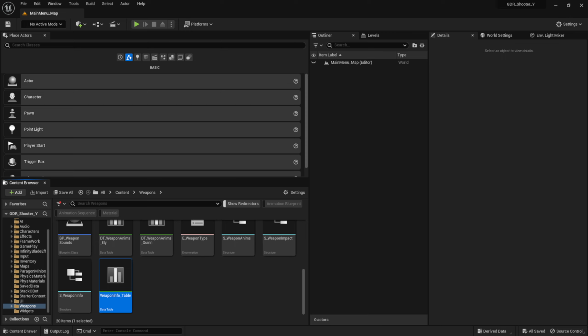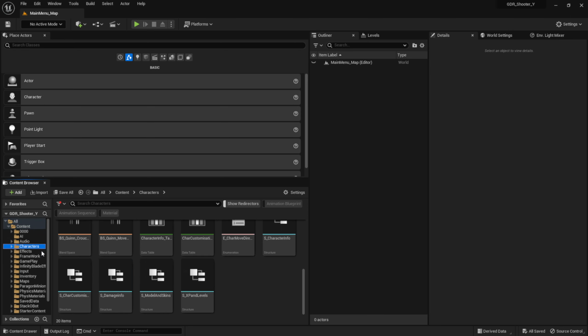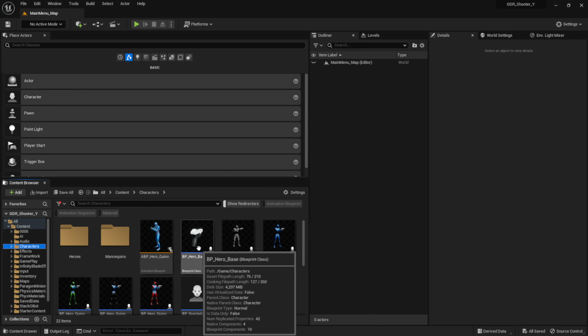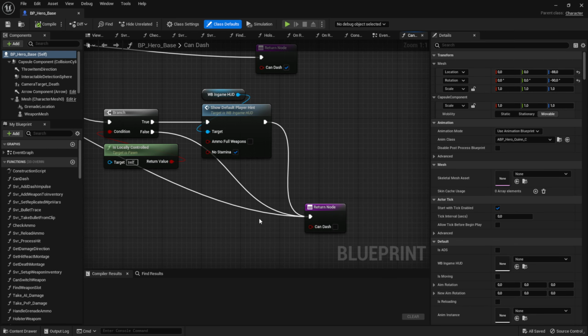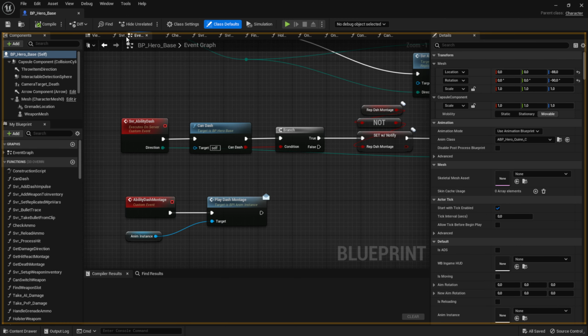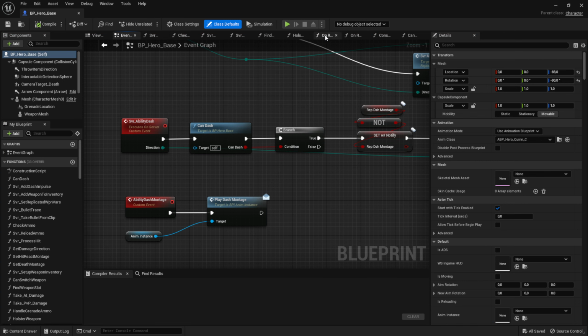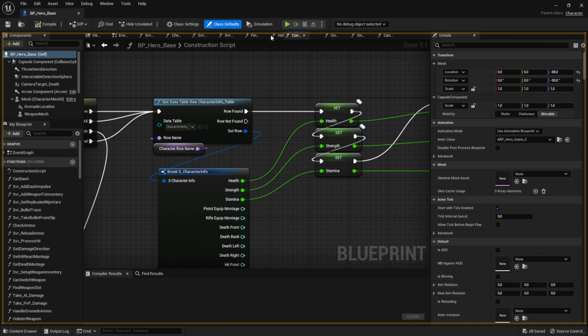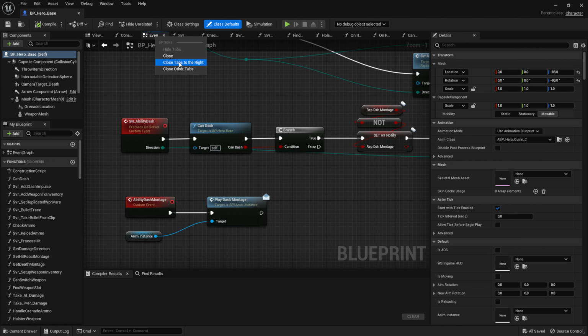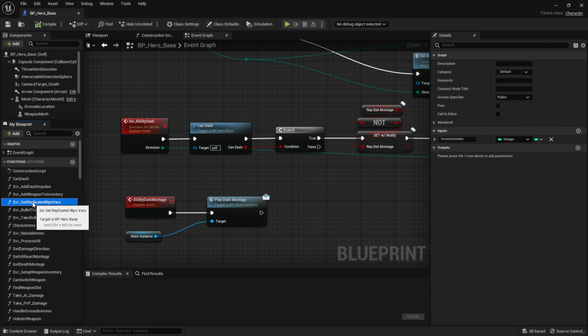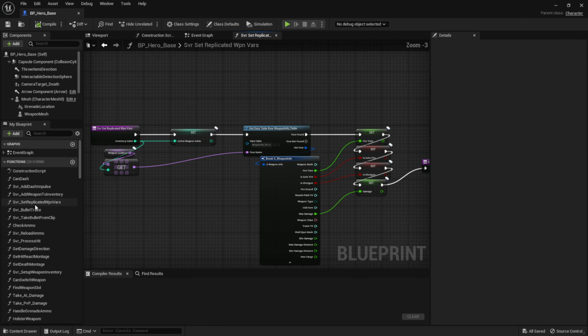Okay, so we have that stuff in place. Now we need to go to our hero base character, and we want to start changing some stuff in here. So let's open up our hero base. And first of all, make sure that we set all of our new variables. So let me clean this up a little bit. We have the viewport. Do we have a construction script over here? So we're gonna go to our server set replicated weapon variables.